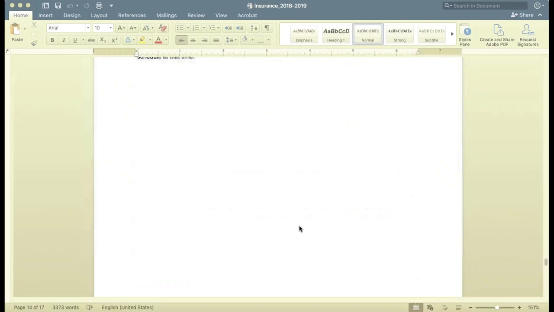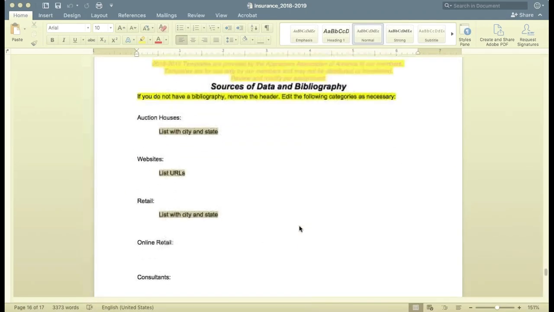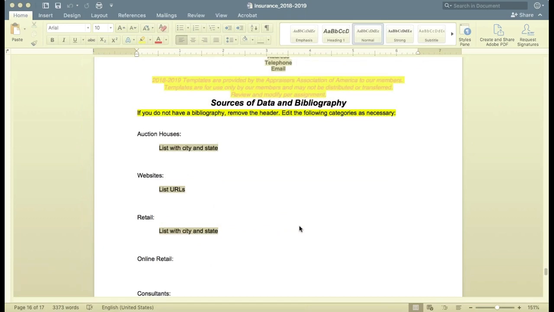And there's the insurance, all the same sources. And again, it's really important to put in these sources of data and bibliography, especially if somebody is reviewing your appraisal. They want to know how you researched it, and that you really followed through on researching it properly.